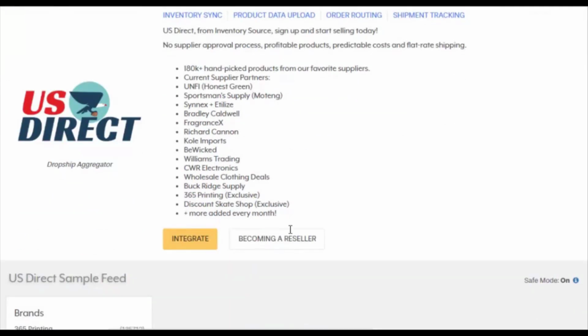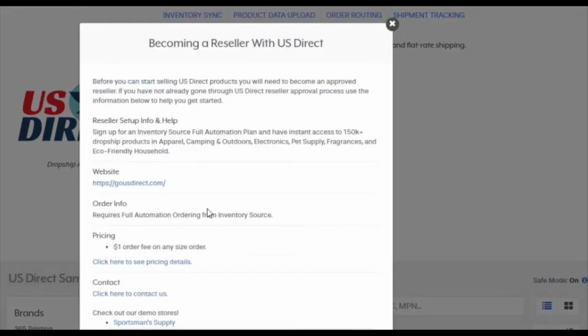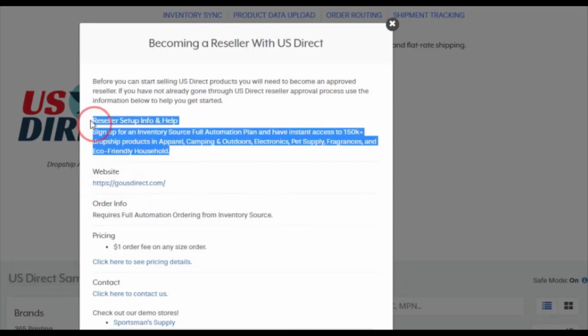On this page, you'll see that we have a button, Becoming a Reseller. If you click on it, a pop-up will display all the information that we have on file that you can use to go about reaching out to these suppliers.